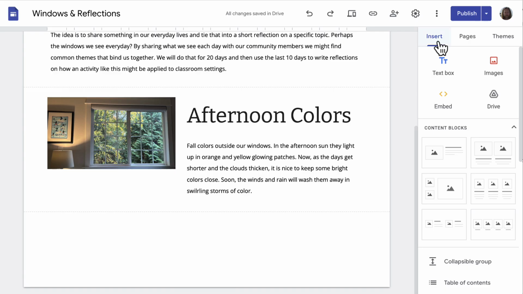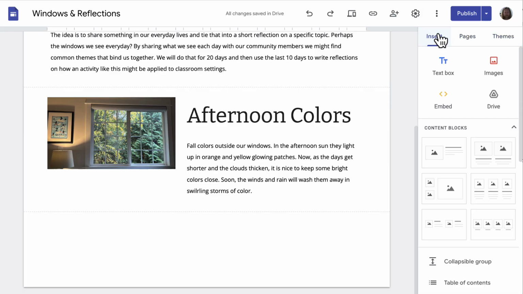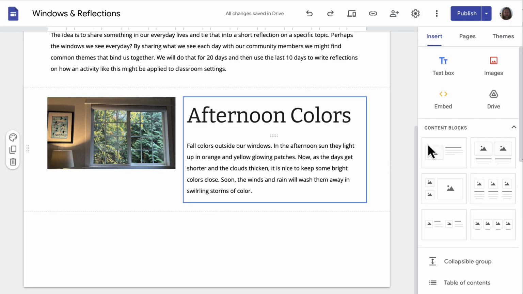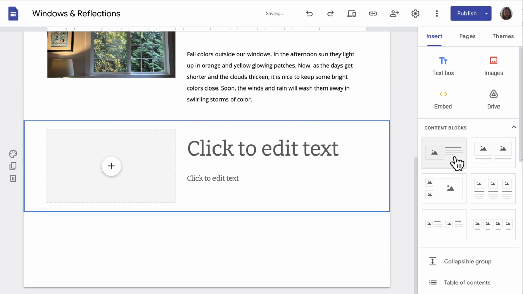But to add something like this below this one, you can see here that at the top there's these three tabs: Insert, Pages, and Themes. The only one we need to use is this Insert one. And down here under Content Blocks is this icon, which looks similar to this setup, right? It's a picture with some text. If you just click on that, it will add it to this area.